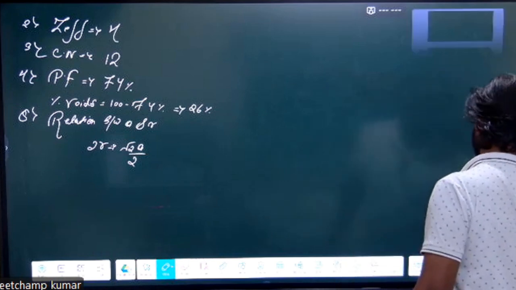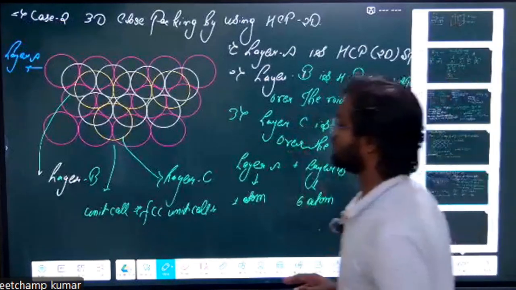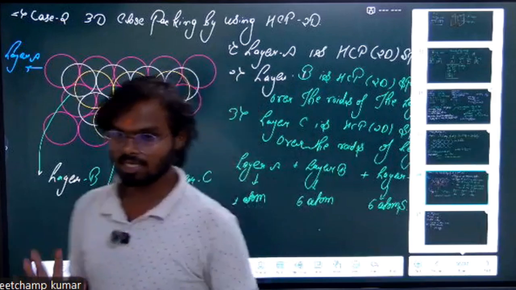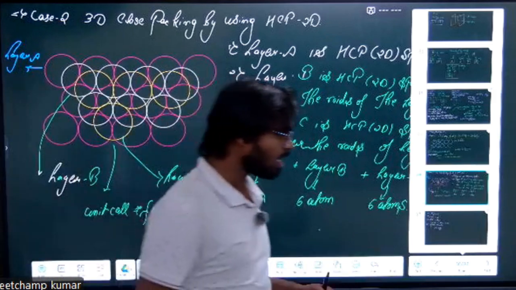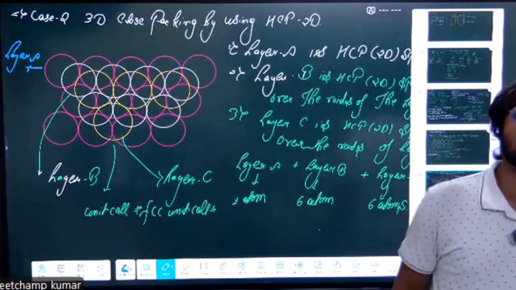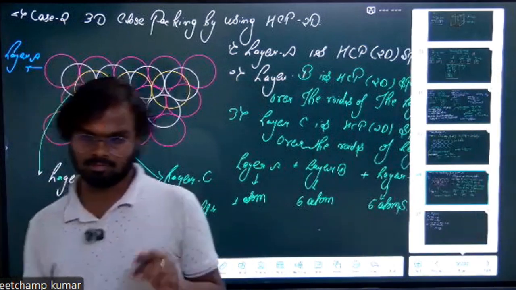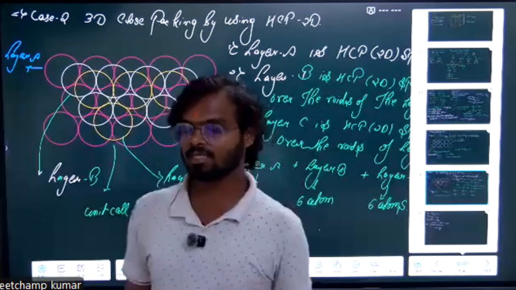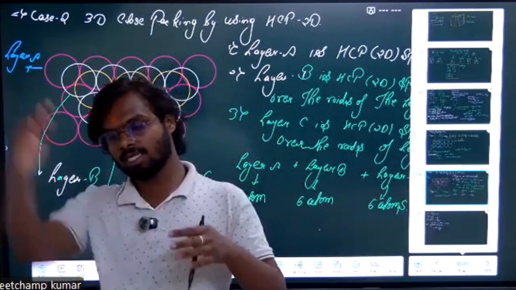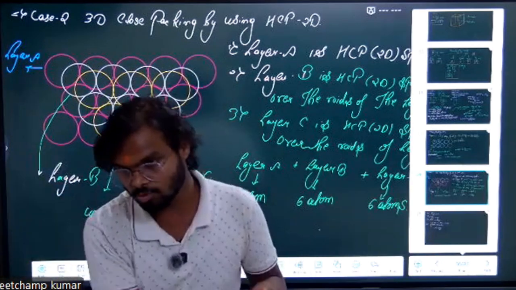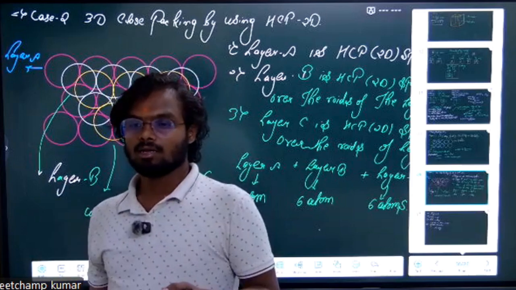See what we have done in this type of packing. We placed layer A, no problem. When we went to place layer B, we placed layer B in the voids of layer A, that is, in the voids formed by the bottommost layer. Are you getting my point?